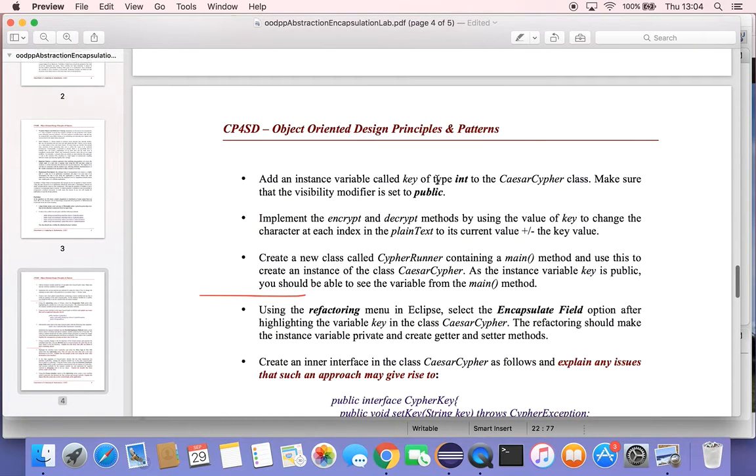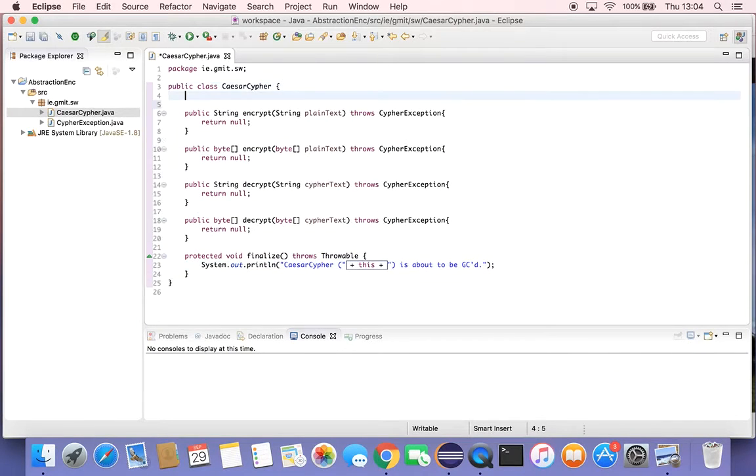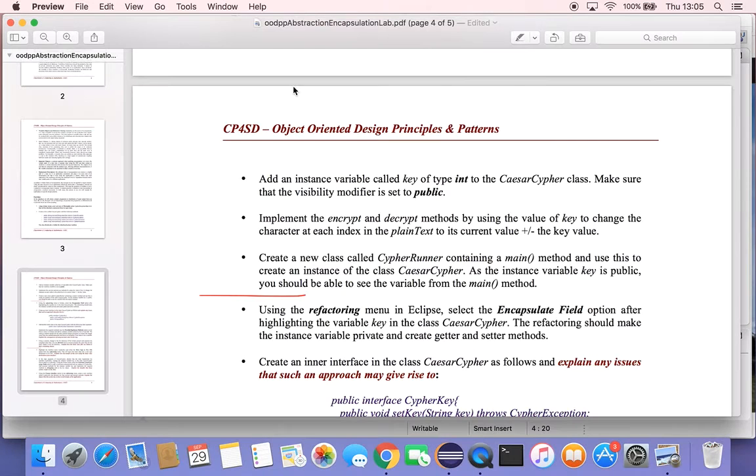So next, add an instance variable called key of type int to the Caesar cipher and make sure the visibility modifier is set to public. Now, folks, this is a really bad thing to do. Public int key. Key is initially assigned a value of 0, and that is visible from outside the class. We are breaking at a very simple level our first layer of encapsulation, which should have at least our inner class members protected, i.e. they should always be private.